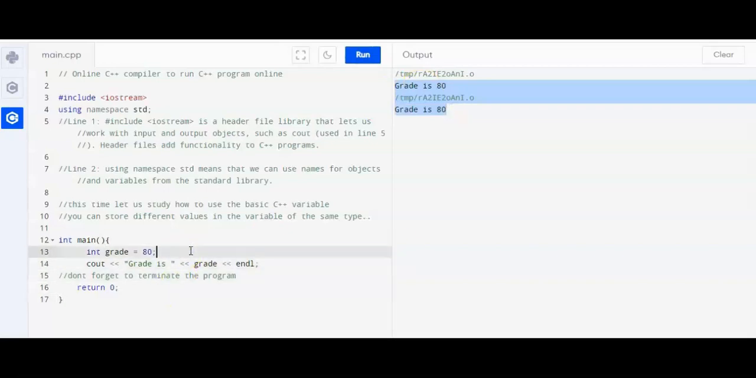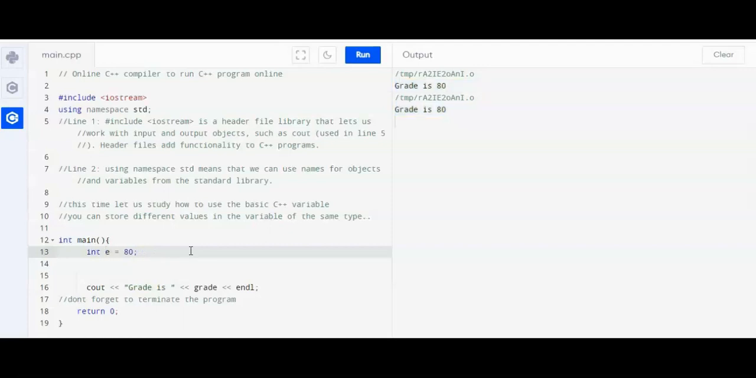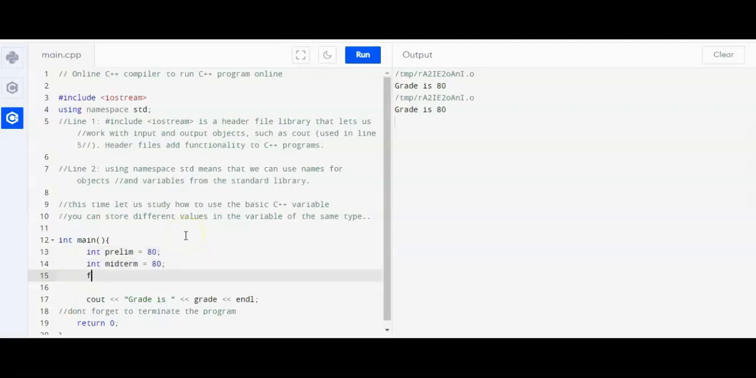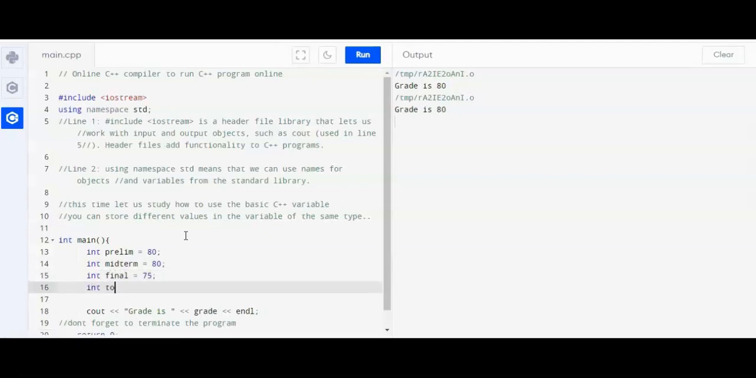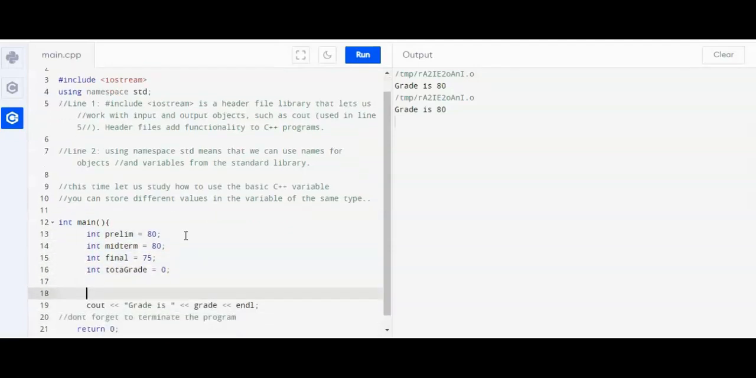It's very easy. So we have the grade variable, and then our next task is to write three variables. Let us say that we will create a simple grading system. So we have the three data types right there. We have the data types of int, and we have the variables of prelim, midterm, final. They have their own values. Prelim equals 80, midterm equals 80, and then final equals 75.